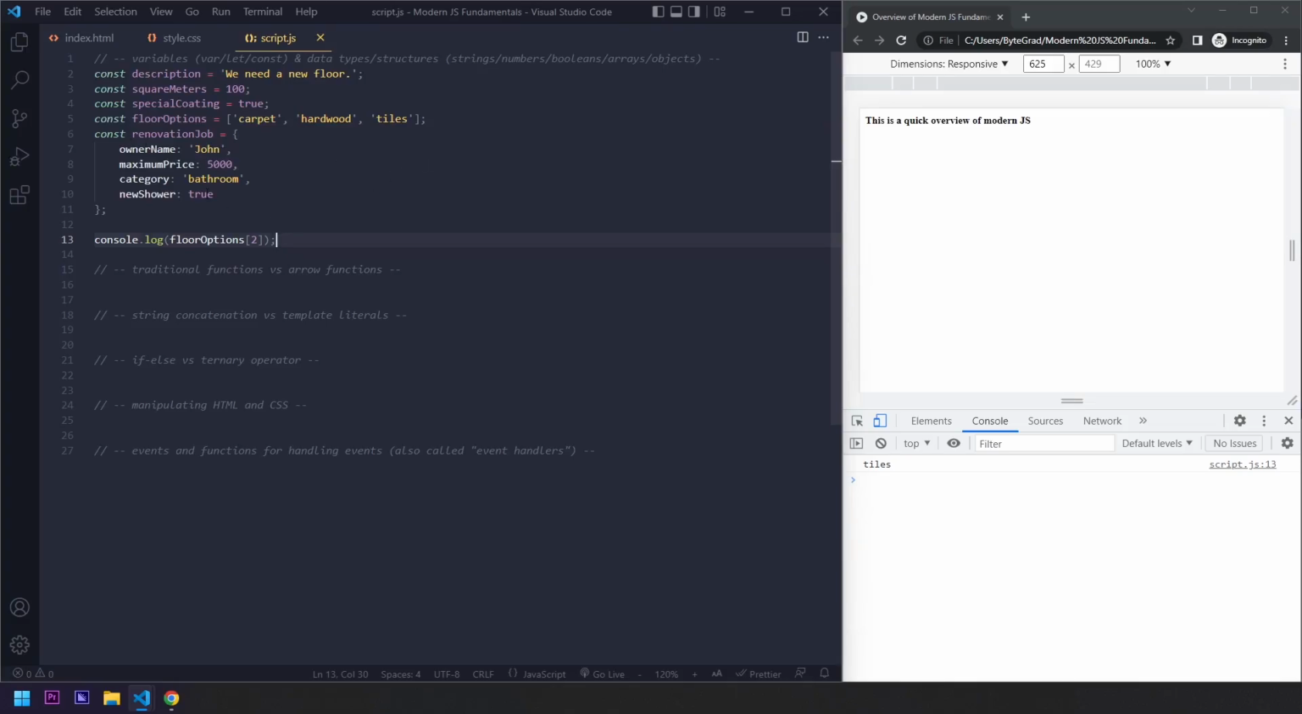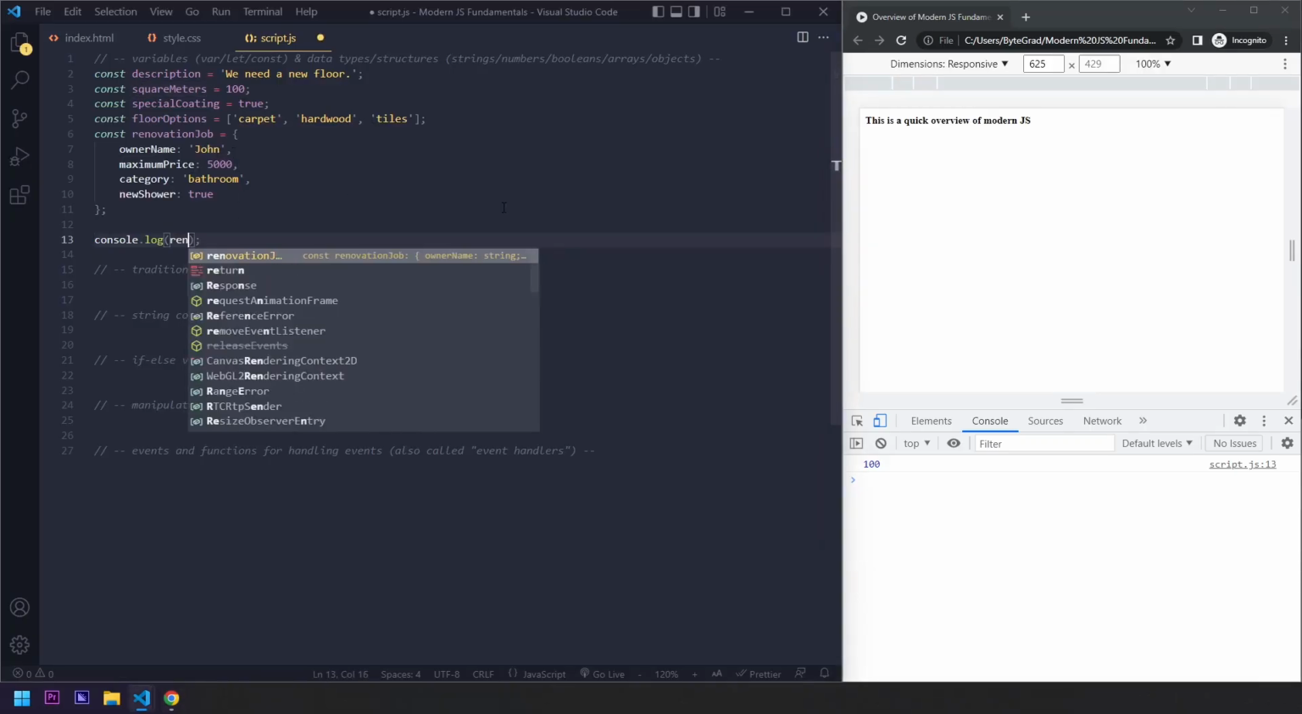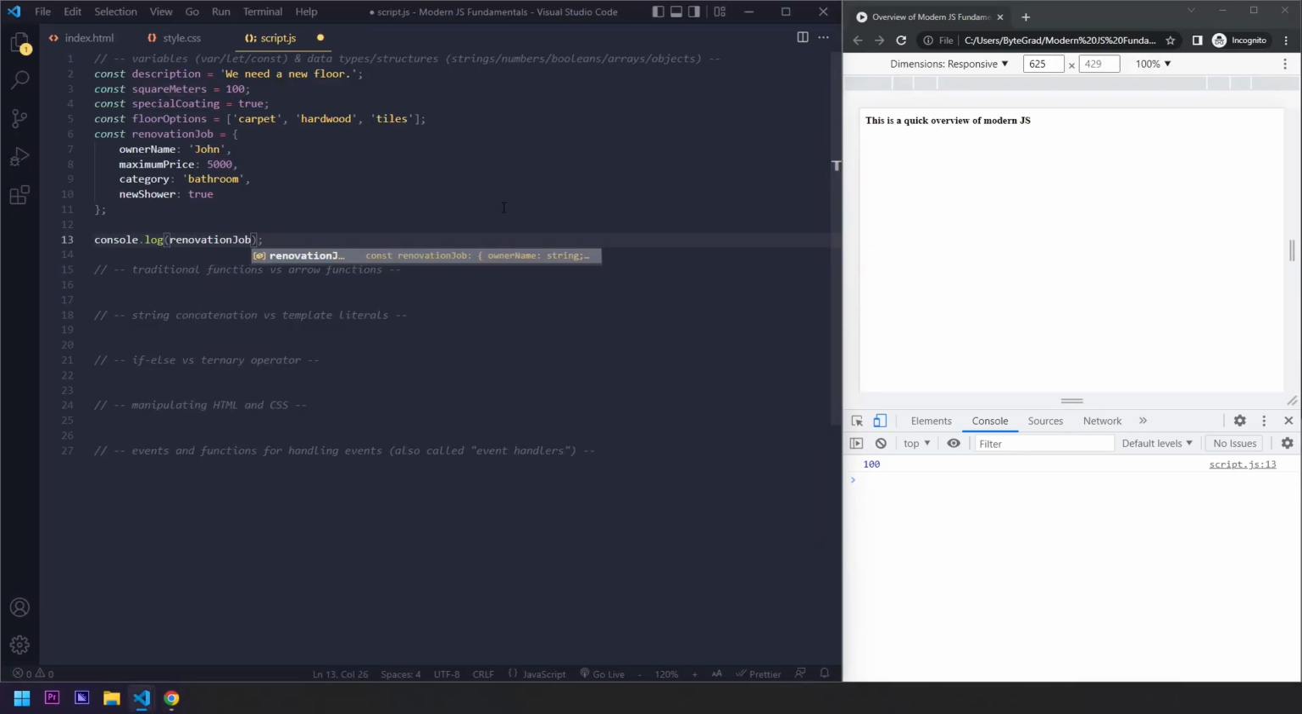Now, what about objects? By the way, if I want to access the description, I can just write description here. This is just a string, so it will give us the string. If I want to access the square meters, I can just write out the variable name. But with arrays and objects, it's a little bit trickier because we have multiple things in there. With an object, we use dot notation.